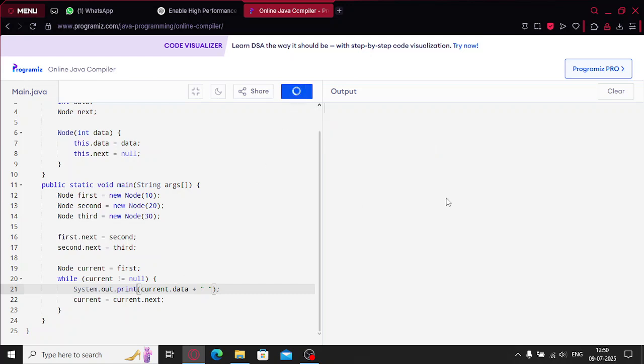And let me just remove these extra lines. So there we go, you can see it has been printed in the same line, and with this it is easy to represent some links, right? 10 is pointing towards 20, 20 is pointing towards 30, and so on.